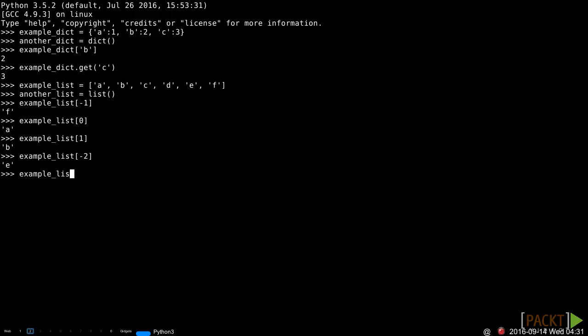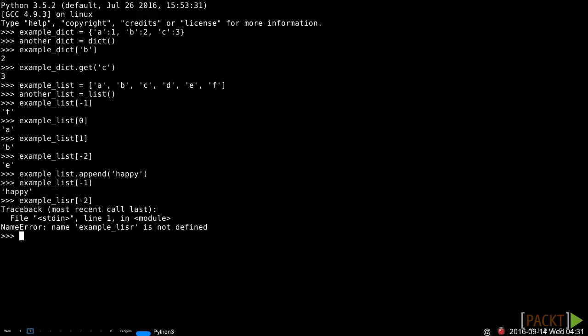We can use the list append function to add a new item at the end of the list, or its insert function to add a new item anywhere. The list will automatically grow to be large enough to hold all of the data we put into it.